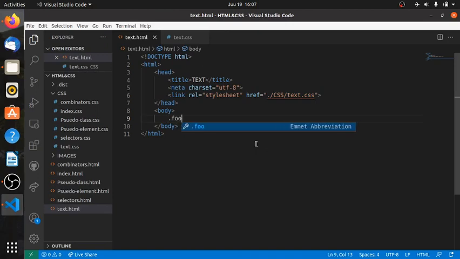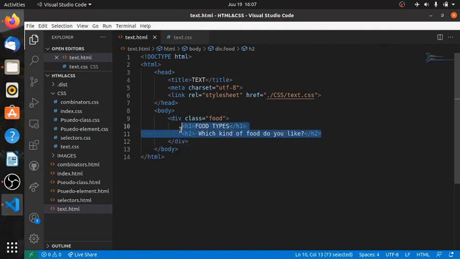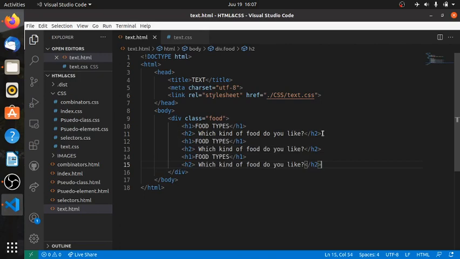We can create a class called food, and then we say maybe H1. We say food types. We can say H2. Which kind of food do you like, with a question mark. So we copy paste, just create more paragraphs and all those things.